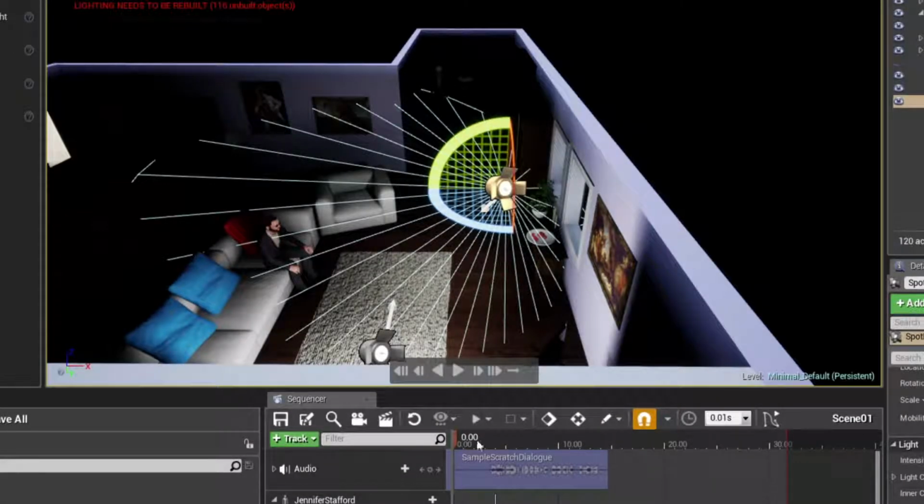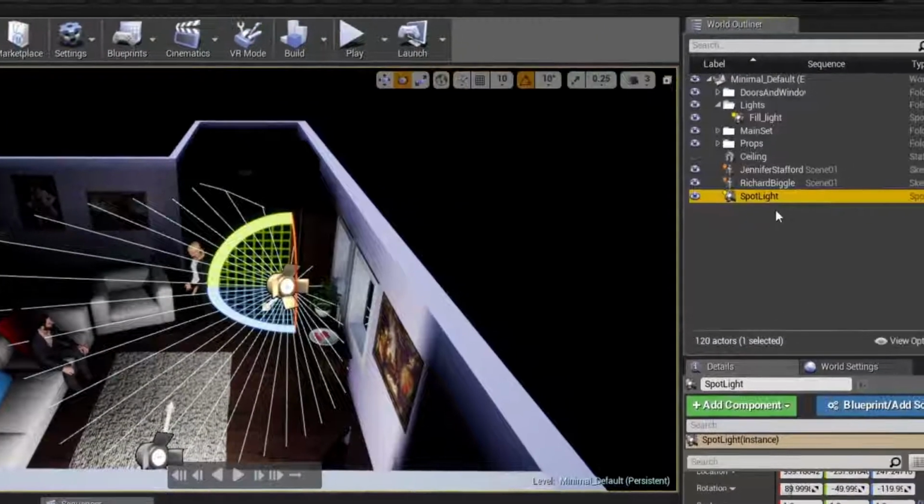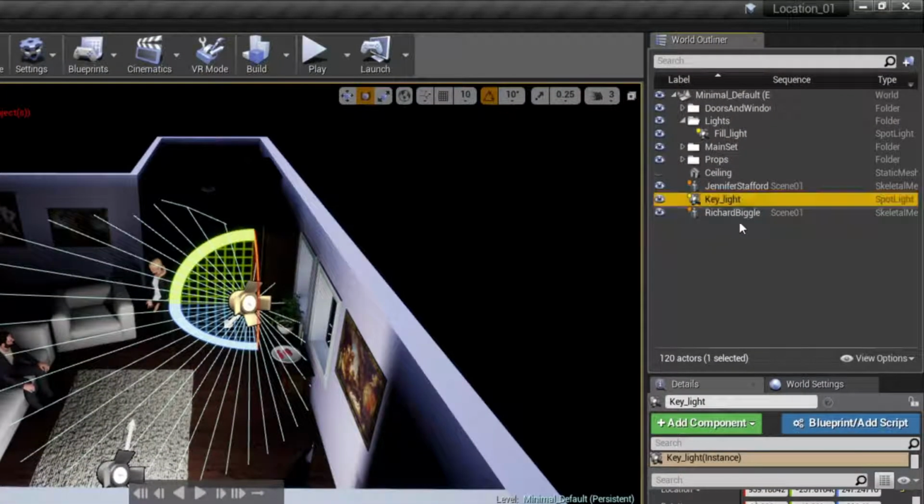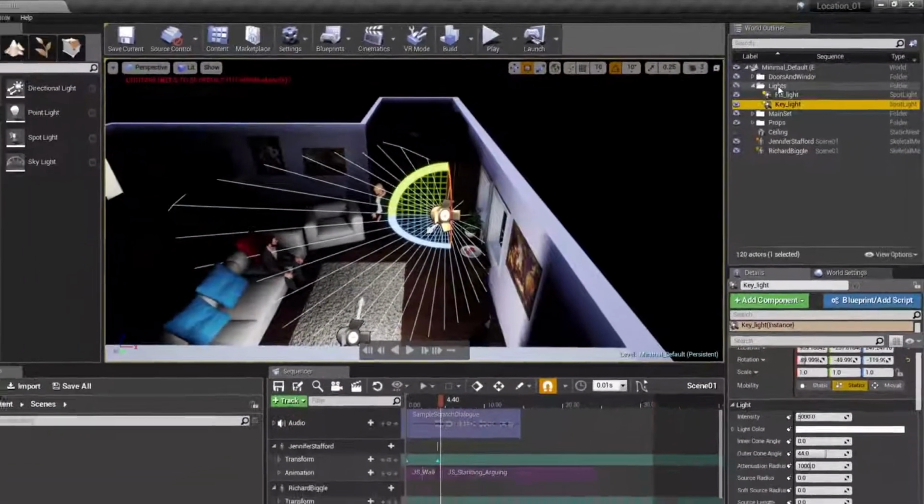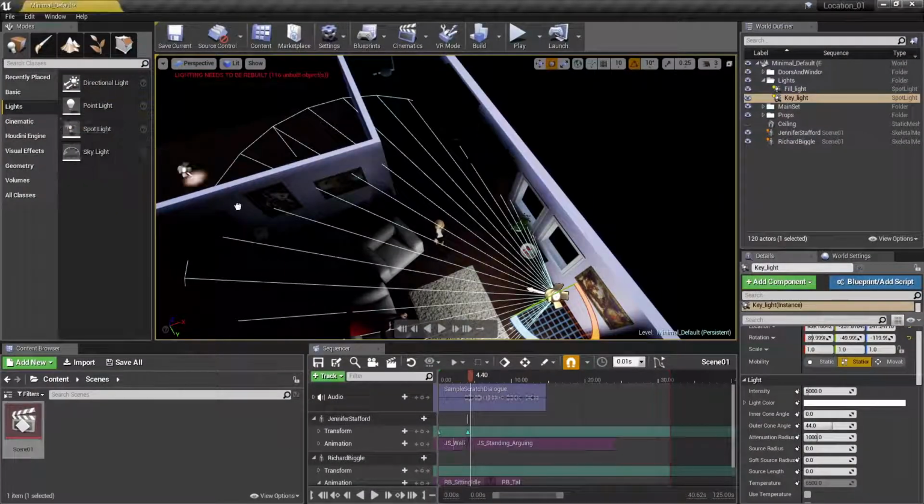Here, we'll move the timeline forward to make sure Jennifer's in her main position for the dialogue. No point in adjusting lights without her at her mark. We'll rename and drag our key light into the new lighting folder. And finally, we'll add a couple of rim lights.